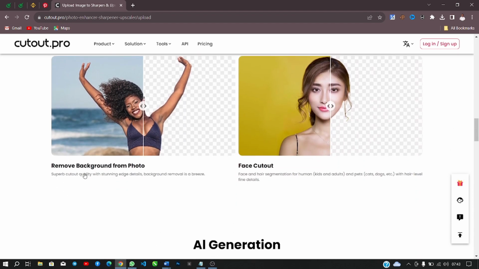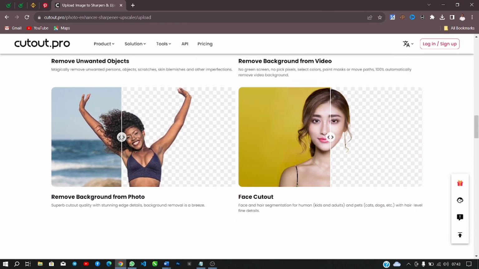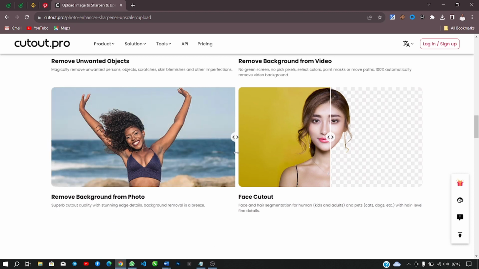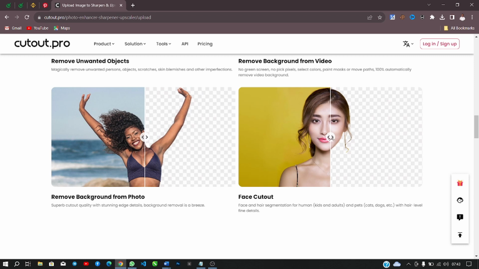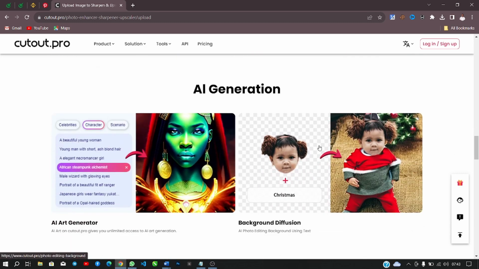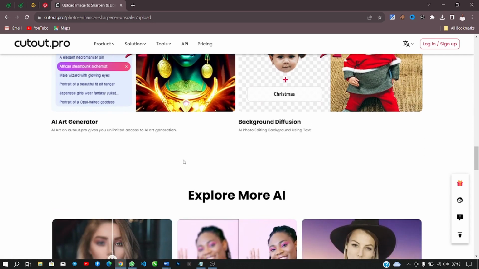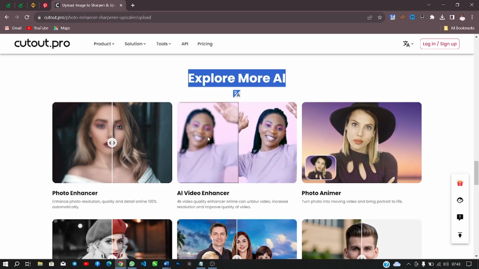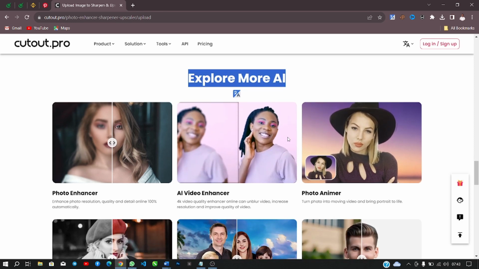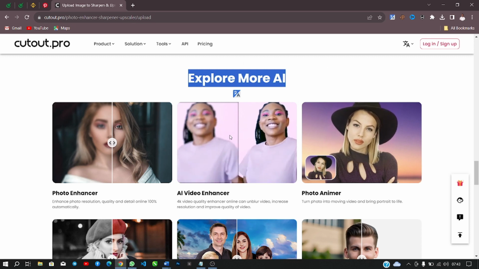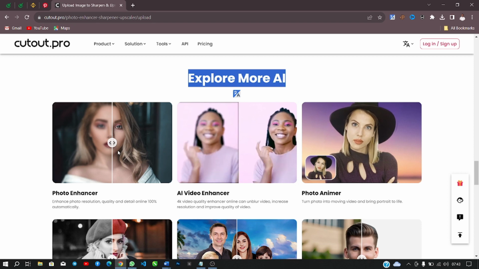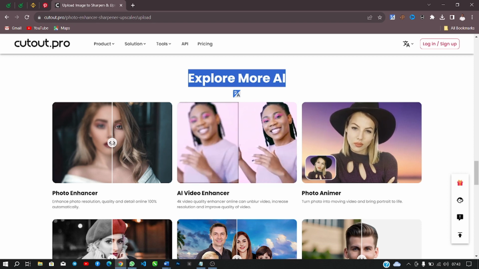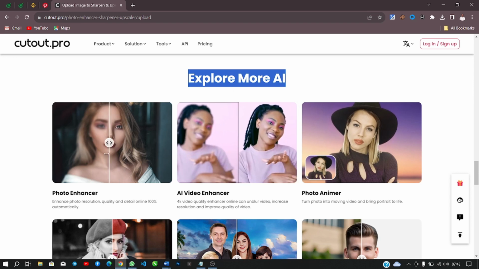All right, this is another one. Remove background from images. Wow, this is wonderful, seriously. Now this is face cutout. Whoa, wow, that's nice. We have the AI generation. We have the explore more AI. This is video enhancer. Look at how this video is blurry, but with this website you can enhance your video to make it look more professional. You get that? Now look at photo enhancer. This is the one we're going to be making use of.